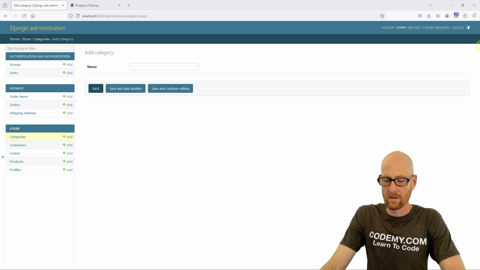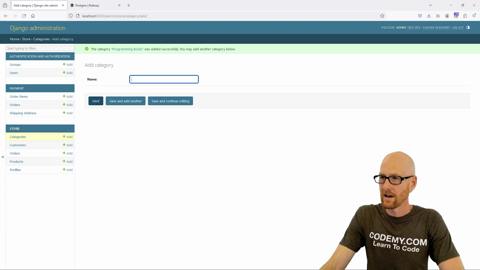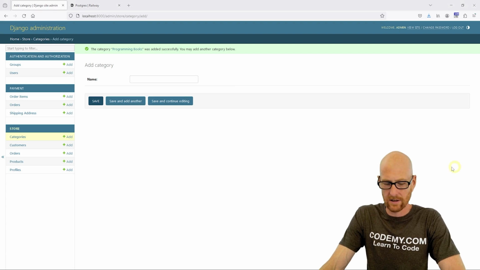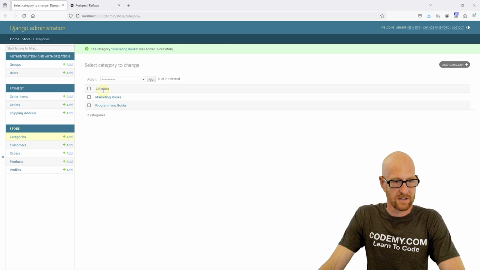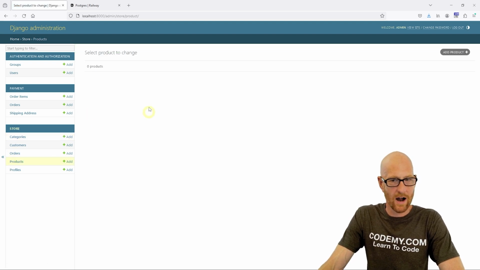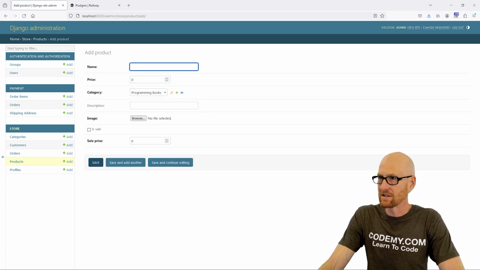One of them was called programming books. So let's save and add another. The other one we called, I want to say, marketing books. So we'll save that. Okay, so now we have those 2 categories. Now we need to come back over here into our products and re-add all of our products. I'll do a couple of these just so you can see. I've got them written down from our old database.